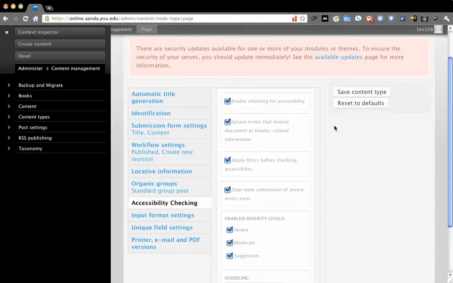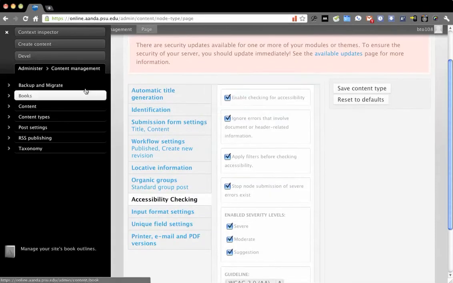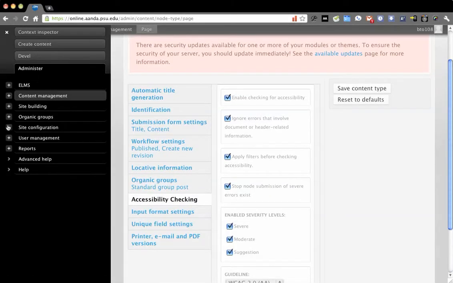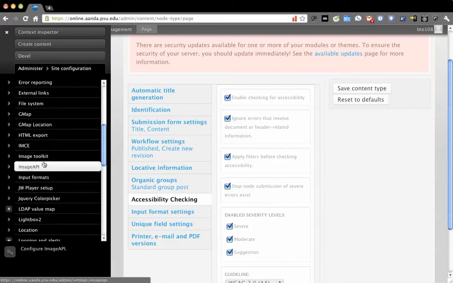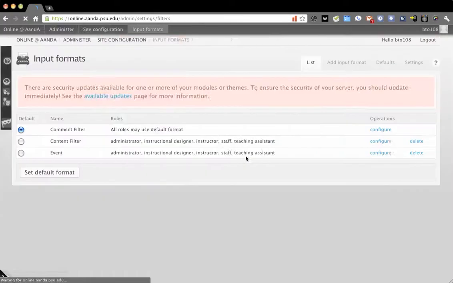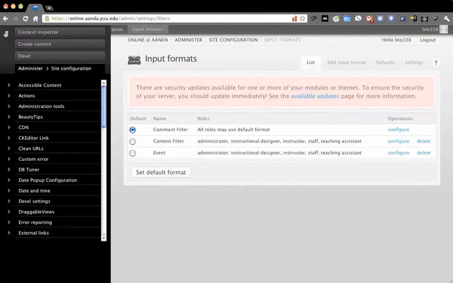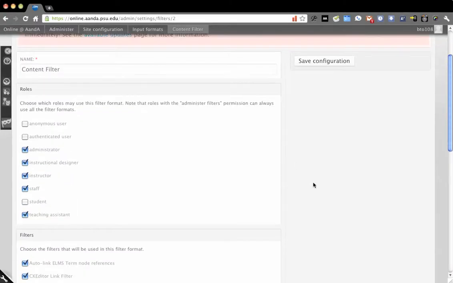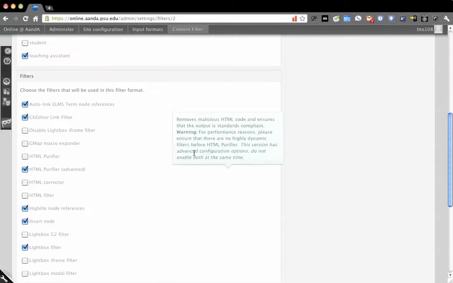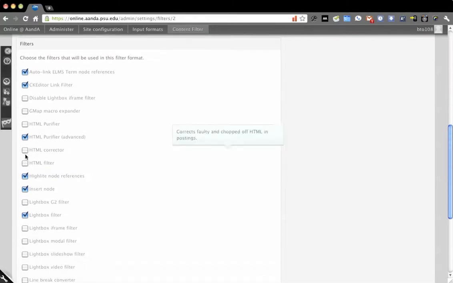So now that we have the first layer with the text editor, and we have the third layer, which is the accessibility scrub, let's go back and go into the middle side of this. So we want input formats. And slide that out of the way. So I have the content filter. And you'll see which roles are allowed to use this. Here's where things are important.